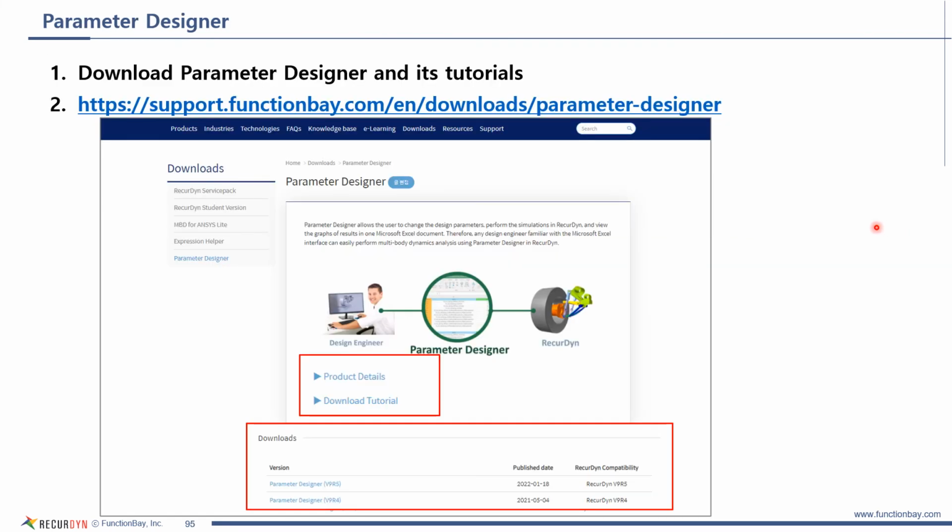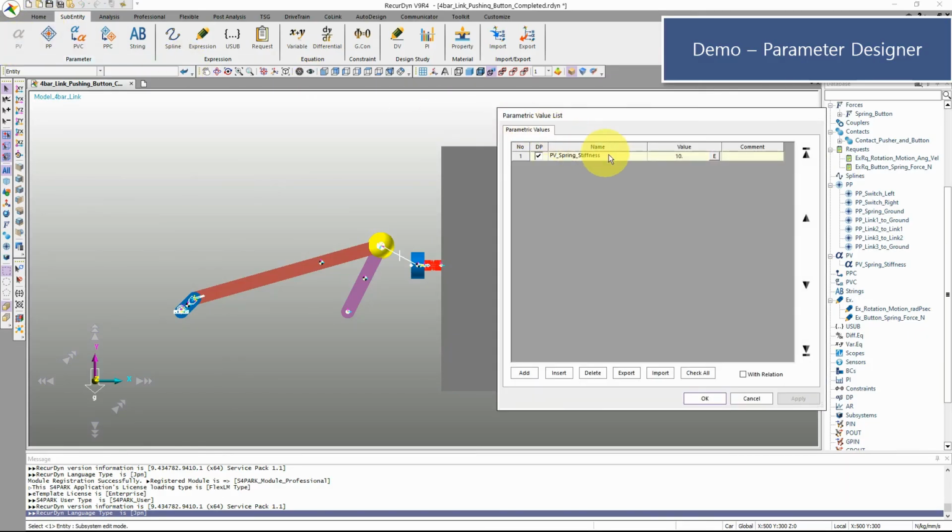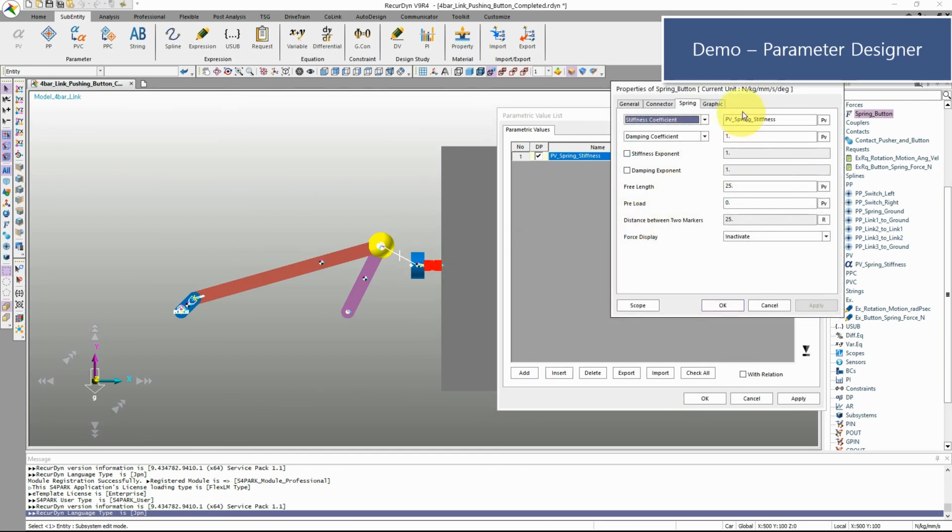Next, let me introduce Parameter Designer. This is an add-on tool for RecurDyn which can be downloaded from the following link. An installation guide for Parameter Designer and its tutorials are also included. Here, I will introduce it briefly with a demo video and wrap up this seminar. Let me show you how to use Parameter Designer. In this model, 1 PV and 7 PPs are used for the spring.